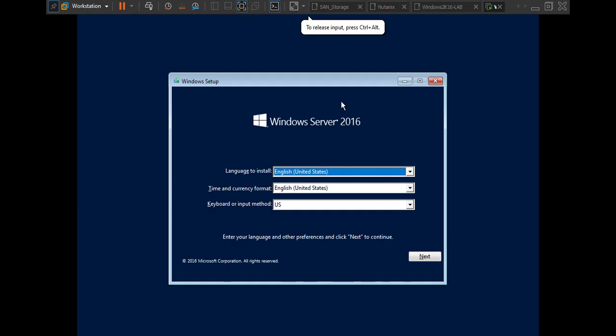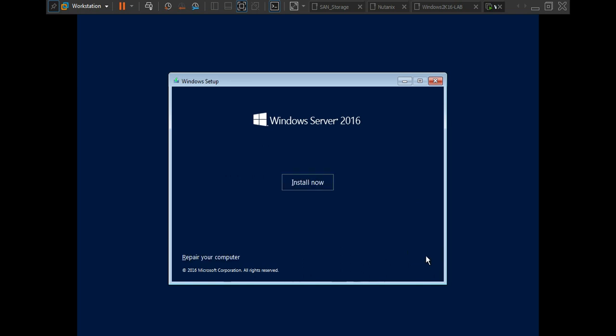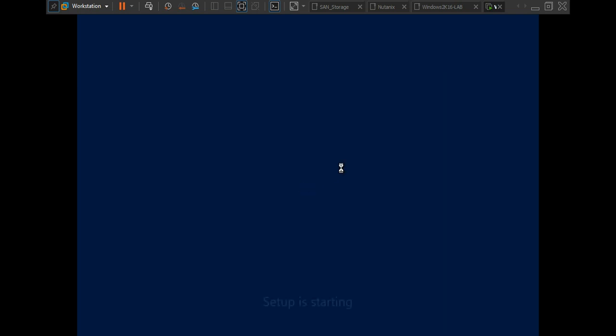Click on full screen. Actually, you are not getting a proper display because VMware Tools is not installed. Once we finish the Windows Server 2016 installation on this VM, after that we will install VMware Tools to get a better display.